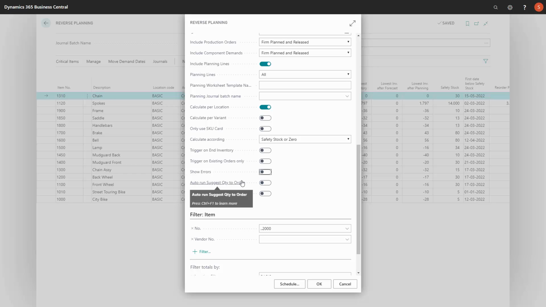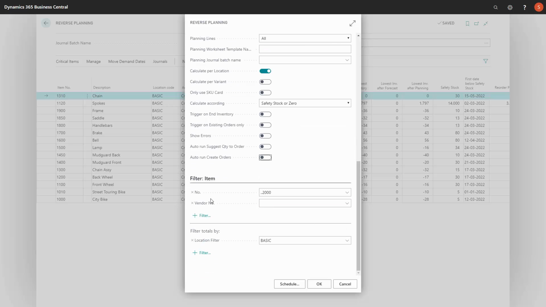Then you can checkmark if you want to suggest quantity to order, and it will use the last setup you had on the quantity to order, if you want to run that automatically, and if you want to run creation of orders automatically to move the items into the quick journal. That's also possible. And of course, in the end, you have the filtering possibilities for numbers and whatever fields and flow fields on the item card. So this is a quick run through all the fields on the request page.